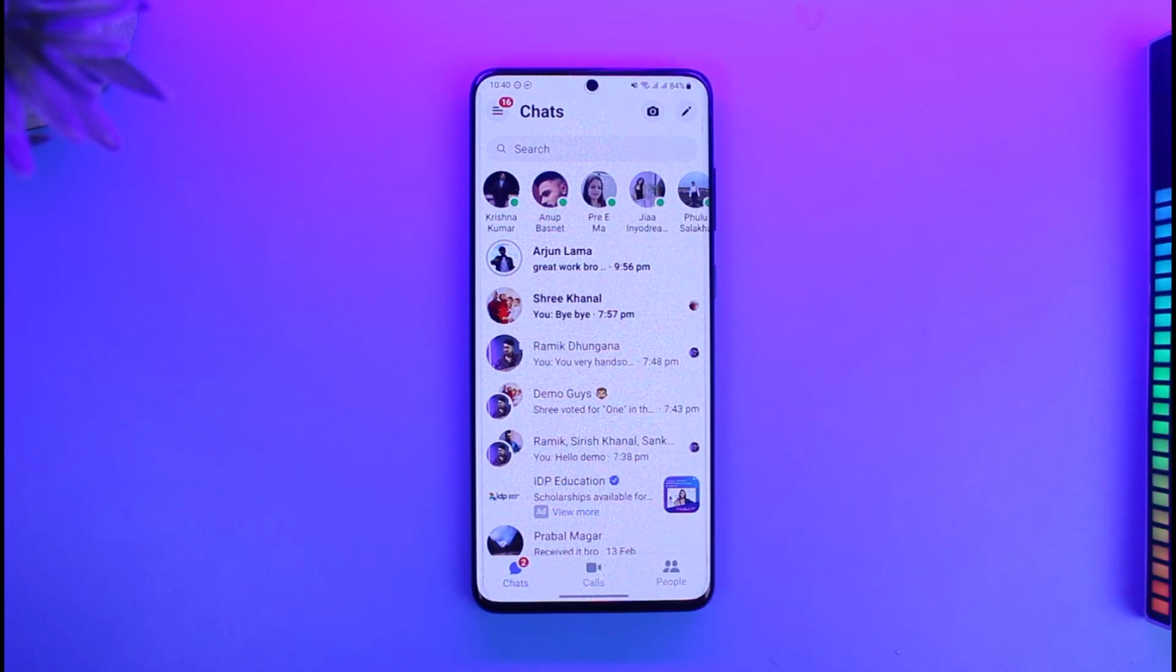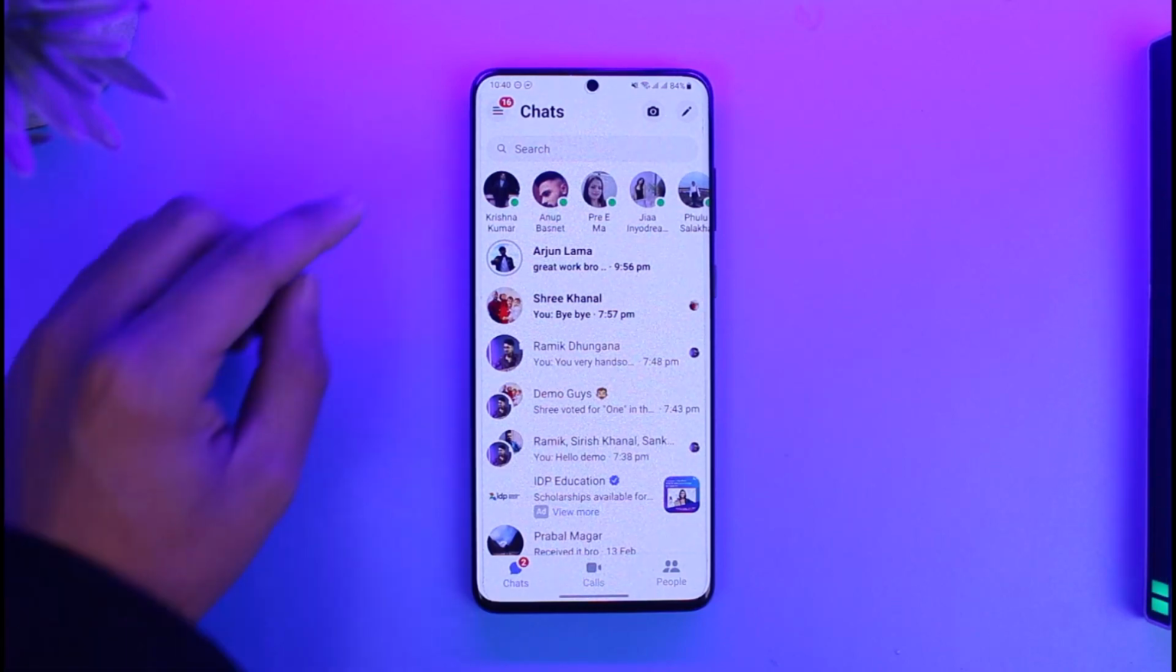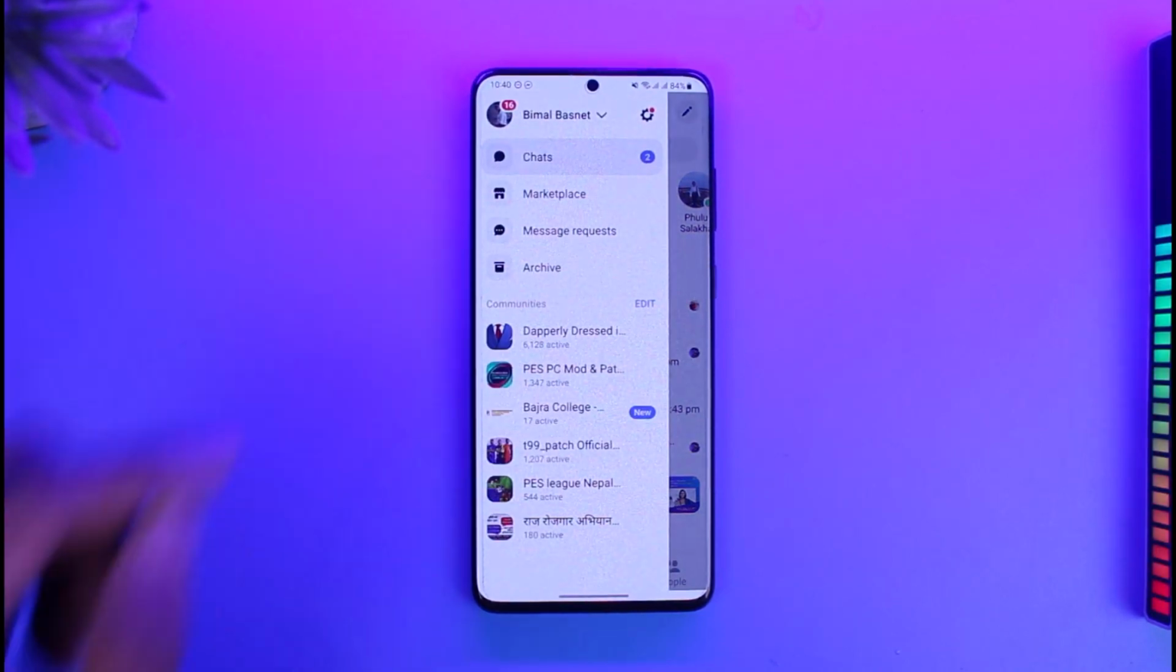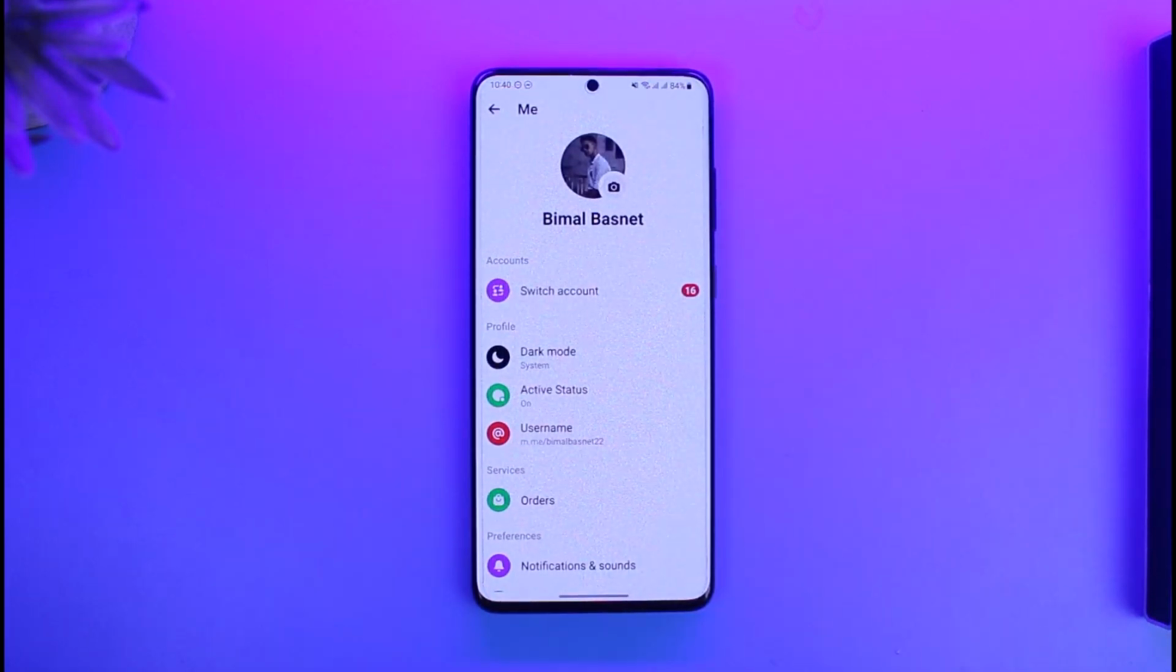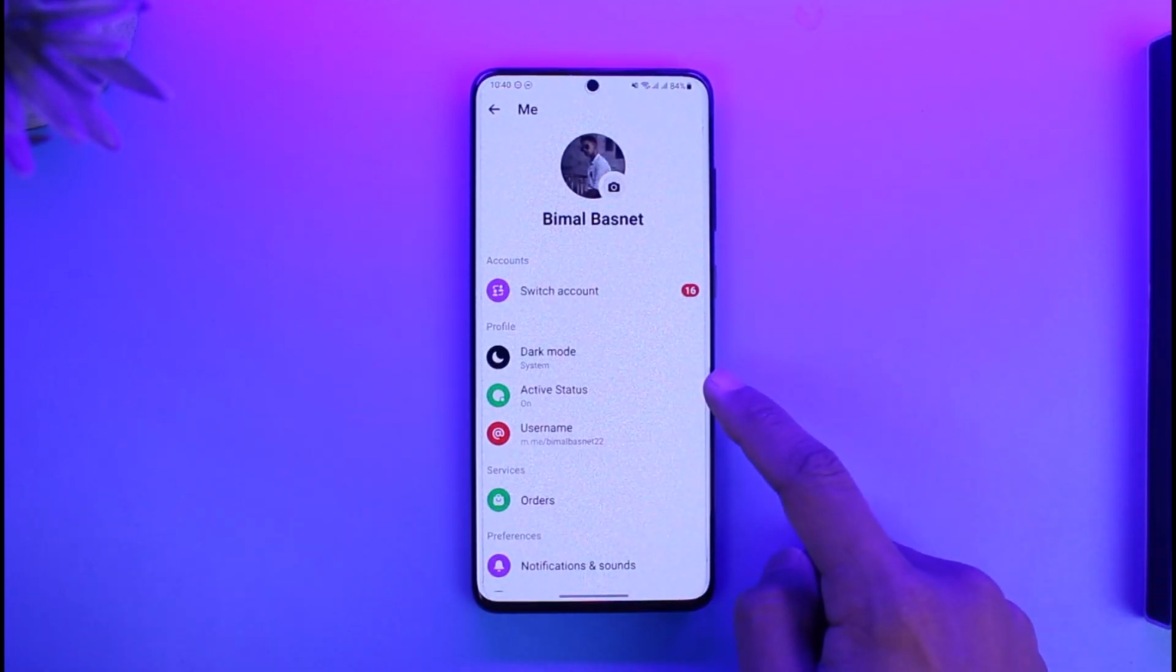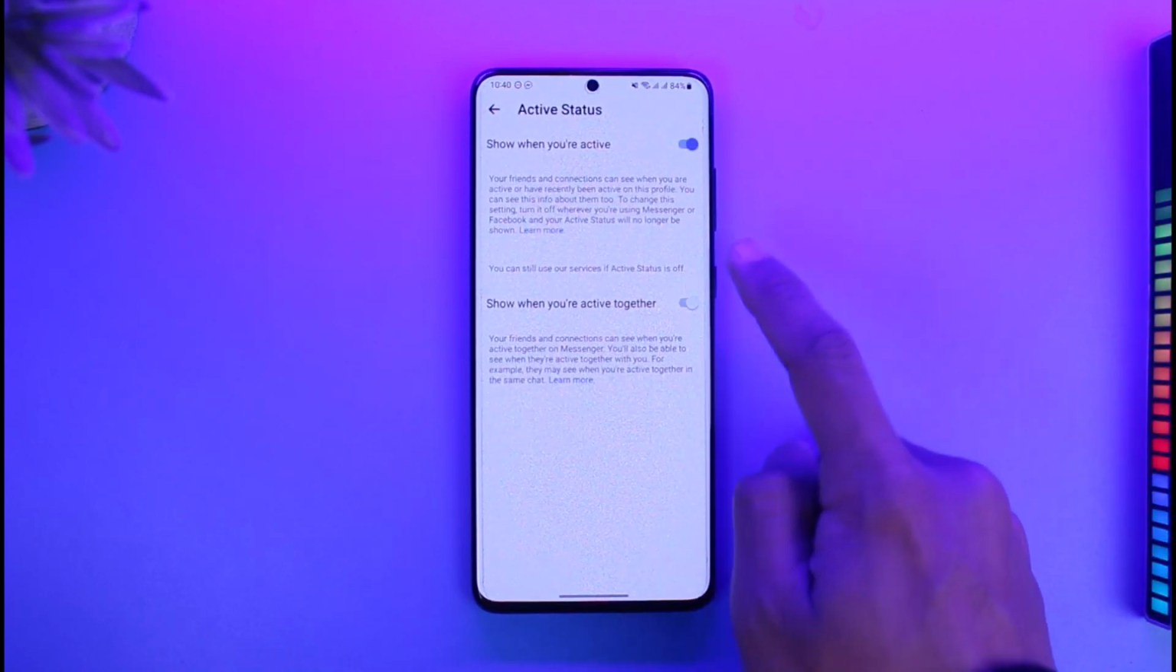So over here you can see I'm on my Messenger app. Then what you need to do is tap on the three lines icon from the top left hand side of the screen. Then you have to tap on the gear icon, which is right over here. It's also known as a settings icon. Once you're on this specific page, you can see active status. Just tap on it and then just make sure to turn this thing off.